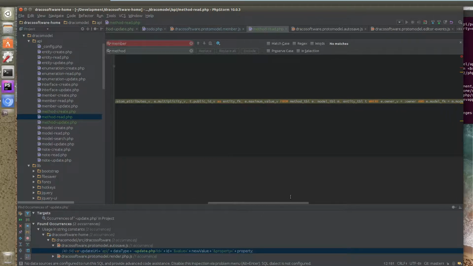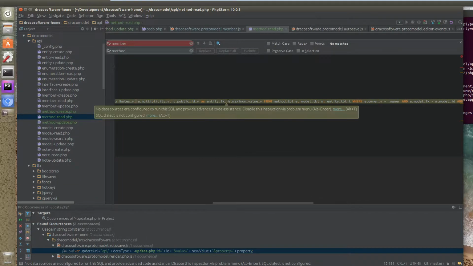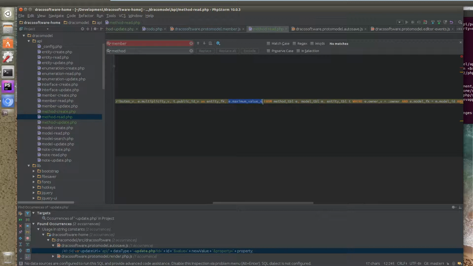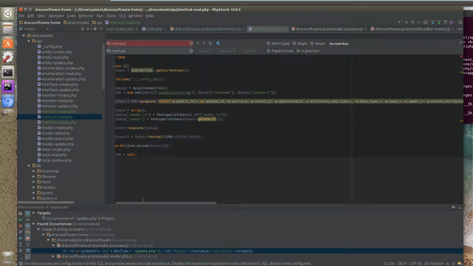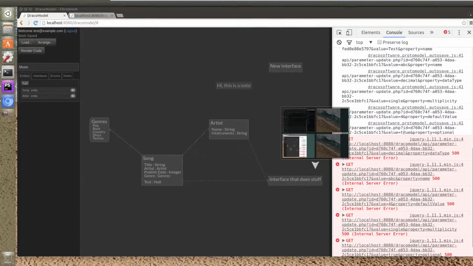So pull all of that from public ID, and then maximum value goes away. Pull that from the method table, the model table, and the entity table, because we need to do a bunch of security checks. And we do all that, and then we do the rest. And we say, okay, that looks pretty reasonable.